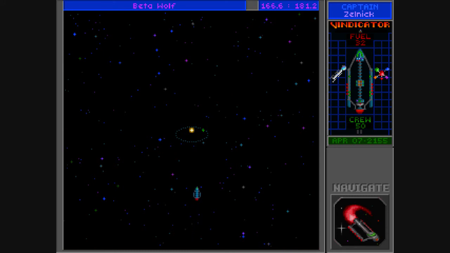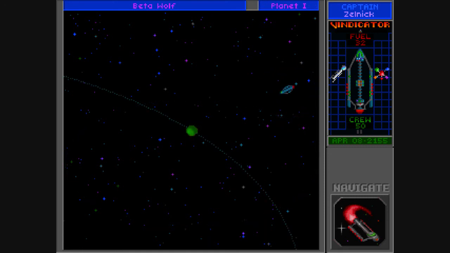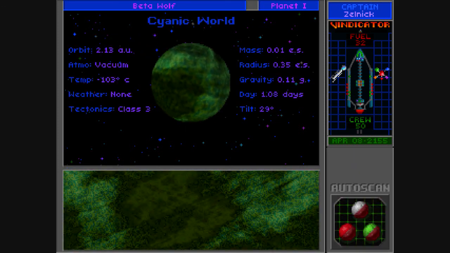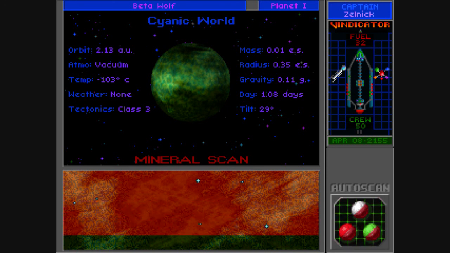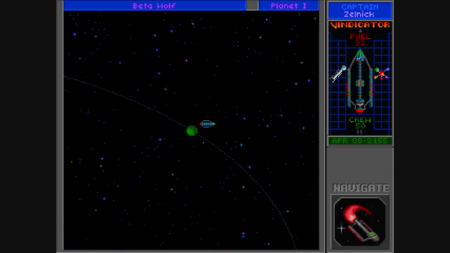One planet. There won't be enough even to recoup our fuel costs. God. There we go. Right, so what kind of world is this? Cyanic. No, not worth it. Goodbye. How many units of fuel did we use? About 5? So, nothing there.